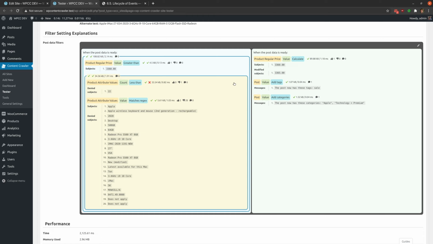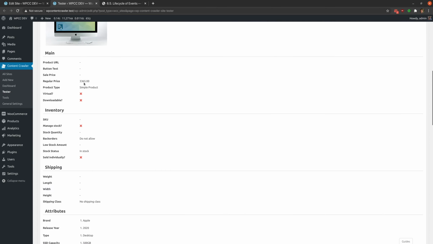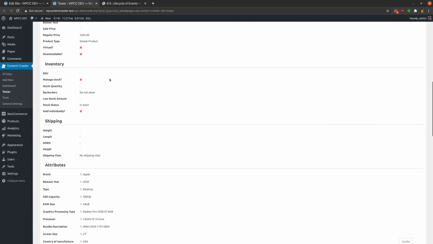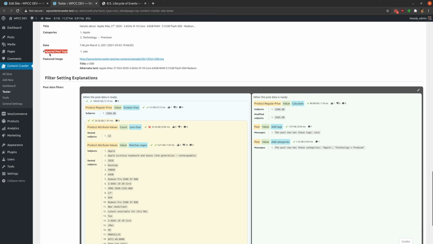Let's look at the actions now. The first action changed the regular price from $33.60 to $33.65. We can also see the final price in the product details section of the test results. The second action command added sale tag to the post. We can see it here.